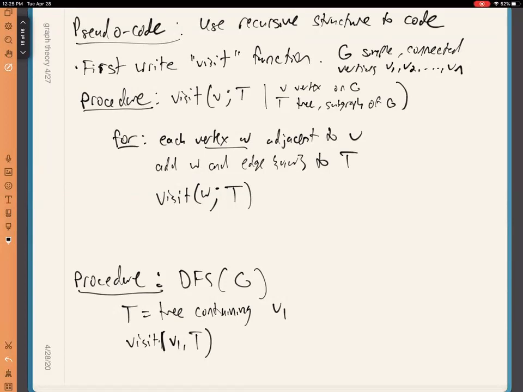Right, and so once this visit function is done, it will output whatever the tree is. I guess maybe you could write in the pseudocode for a visit function that once the for loop ends, you just output T, right? So maybe I should put this up here. Or output or return T, right? And so I think it's kind of surprising how compact the actual pseudocode is for this.